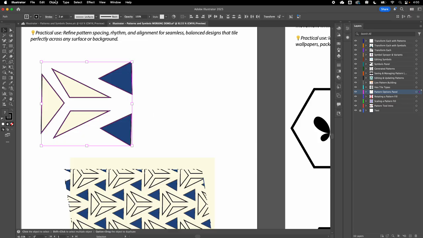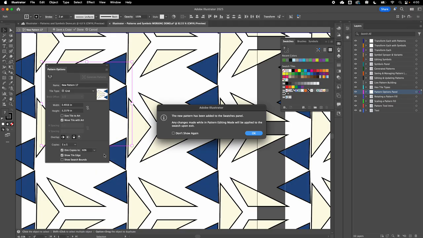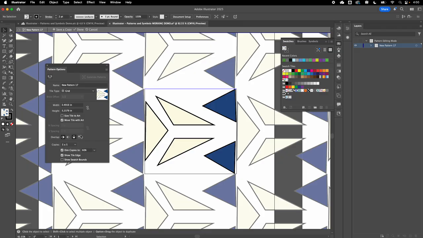Going to select them, Object, Pattern, Make, and then it's telling us there is a swatch right here in the swatches. And once we get done changing the options around to how we want them and click Done, then that swatch will be there for us to use.